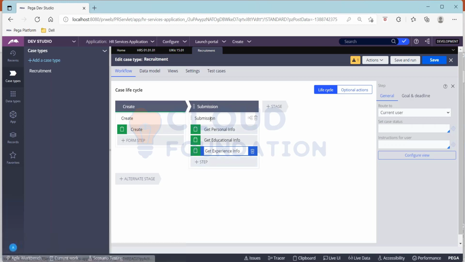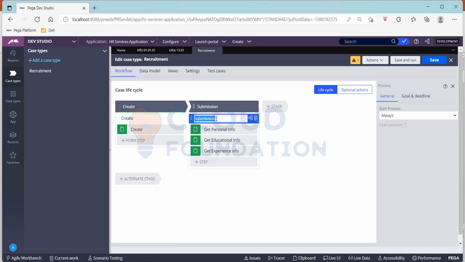And I would like to name my process, as a best practice, as an action. It's like a verb, it shouldn't be a noun. So I would like to name it collect personal or collect candidate details.